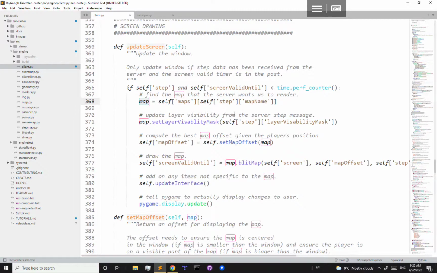Okay, so update layer visibility. One of the other things that comes in the step message is a new layer visibility mask. So for that map that I just found, I'm going to set its layer visibility to be whatever the layer visibility is that came from the server. And again, that will set the layer visibility for all the layers, including tile layers and all of them.